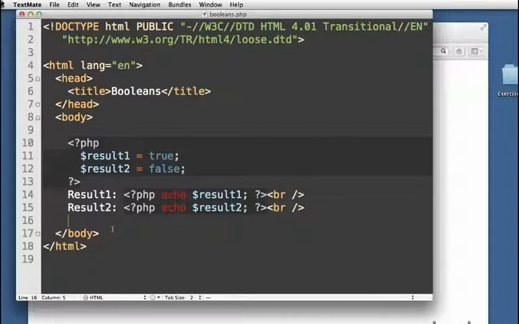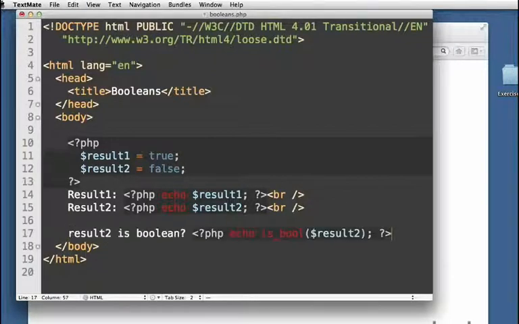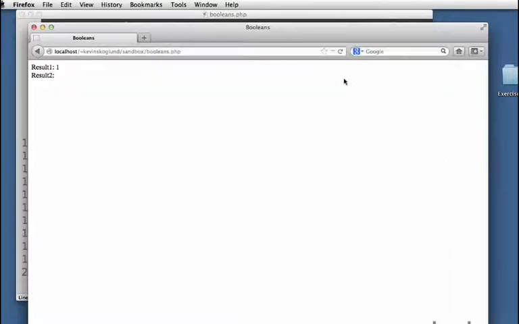Now we can assure ourselves that result2 is in fact a Boolean by calling another function here called is_bool. That will tell us whether or not something is a Boolean. It's just like we had is_numeric earlier, is_float. Well, we have is_bool to find out if something is a Boolean. And what is it going to return to us? A Boolean. But the difference is that if result2 is a Boolean, it's going to return true, which we'll be able to see, because that'll come back as being a 1.